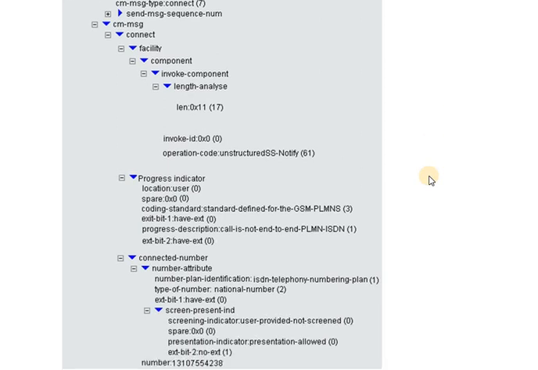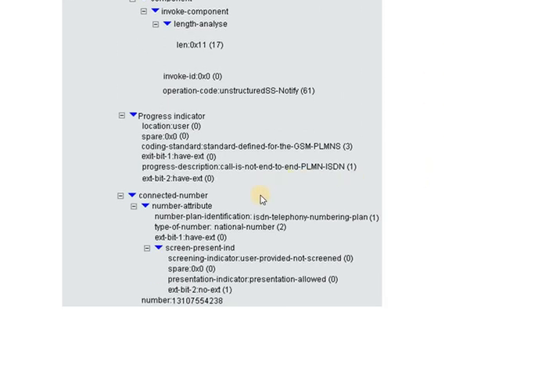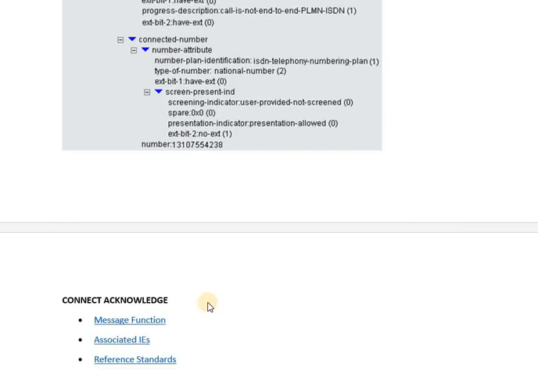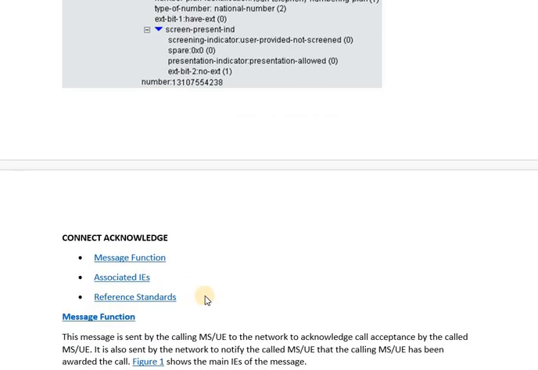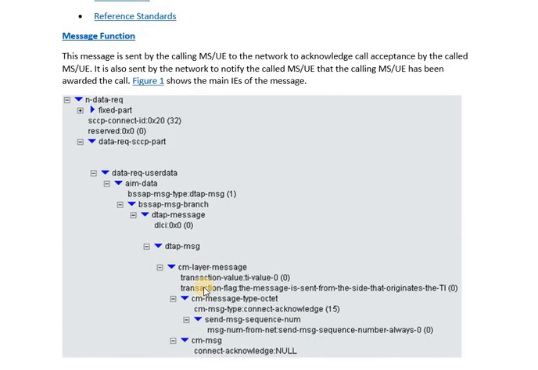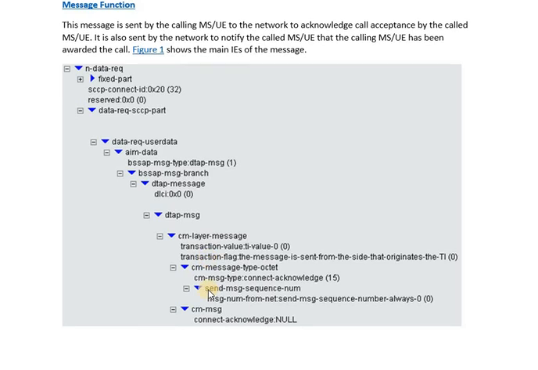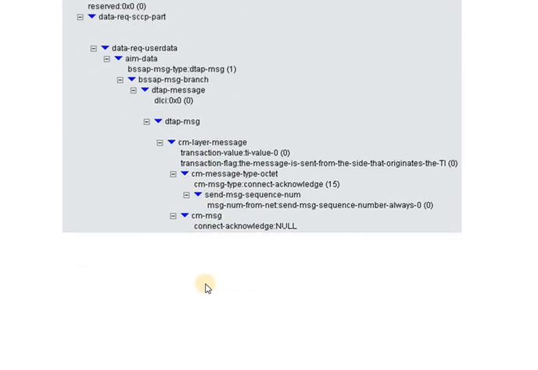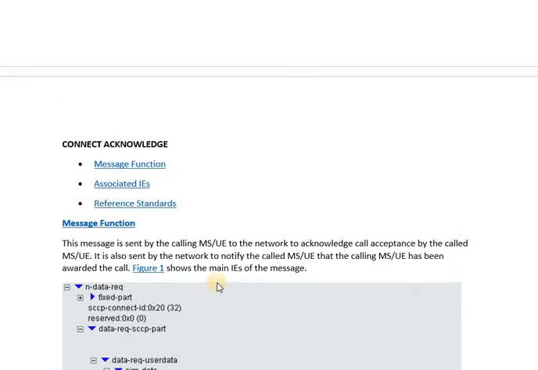In this case, you can see there are different information elements, but the important information element is the connected number, which indicates that the called party has been connected and has accepted the call. This message is transparently transferred to the calling party to indicate that the called party has answered the call. So in this case, an end-to-end call is established.